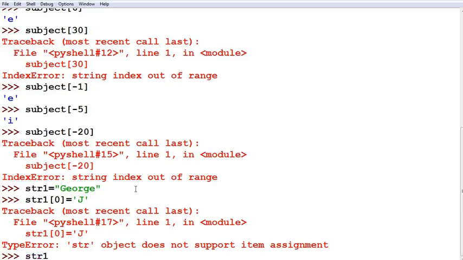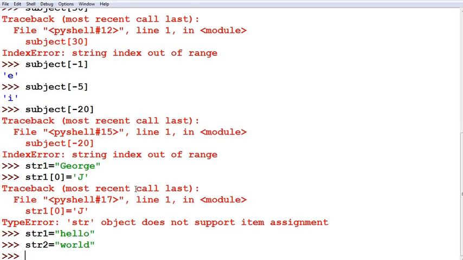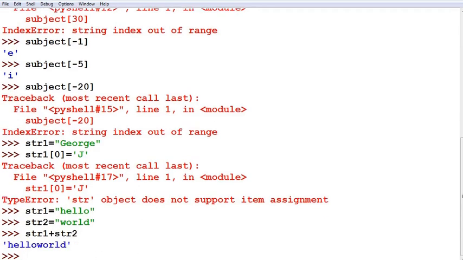str1 equals to hello, str2 equals to world. Now if I want to join these two strings, str1 plus str2, you can use the plus operator and you can see the output here, hello world.